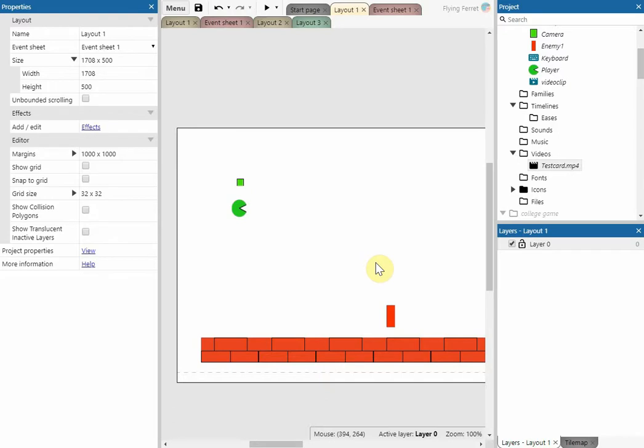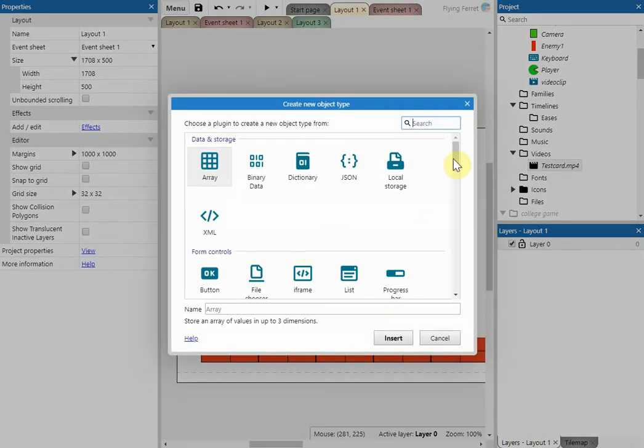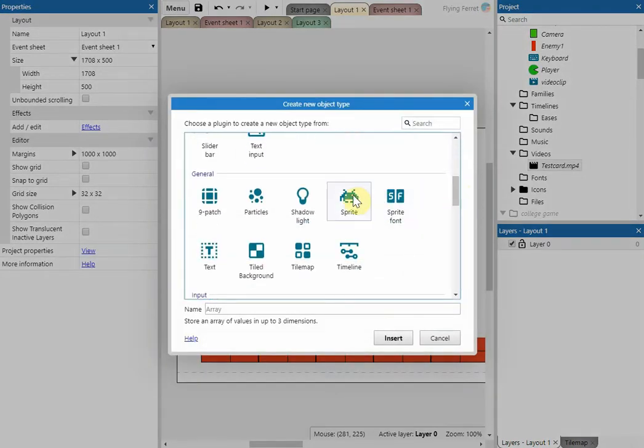In this video, we're going to create a bullet to kill an enemy. First thing we're going to do is create a new object, and we're going to create a new sprite. This sprite is going to be our bullet. We're going to name it bullet, and then click on insert.